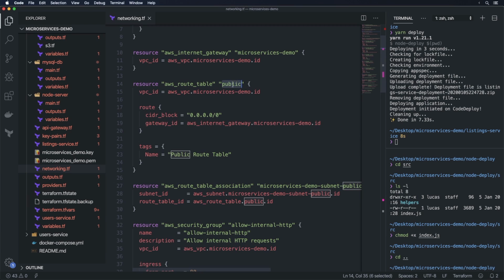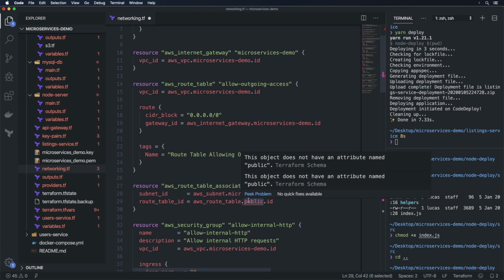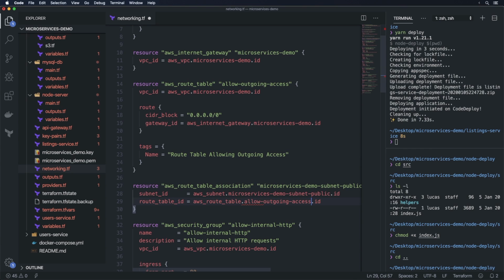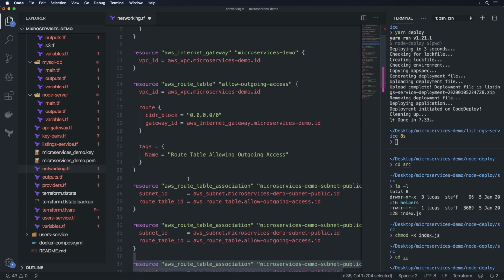access. So maybe instead of calling this one public, we can call this one allow outgoing access. So then we can say, I guess, route table allowing outgoing access or something like that. And then what we do here is, instead of writing public, we'd write allow outgoing access for this one. And then we grab this one here as well and do 2 more associations.